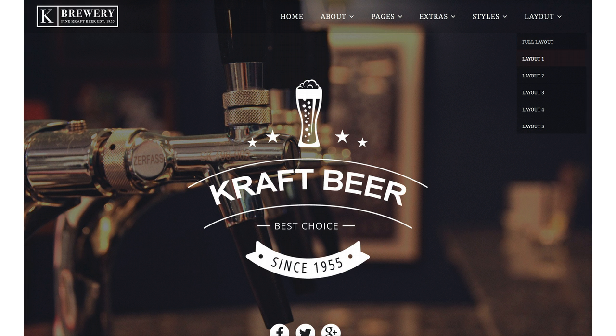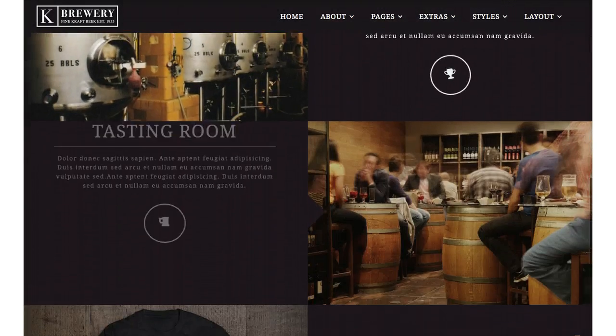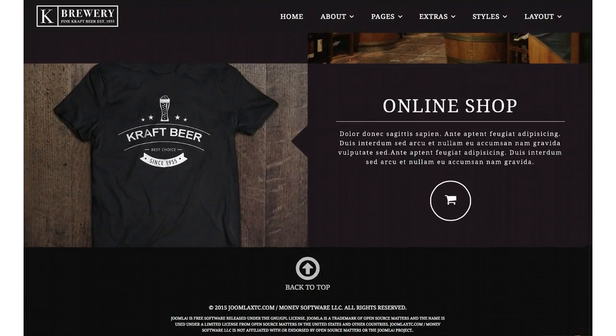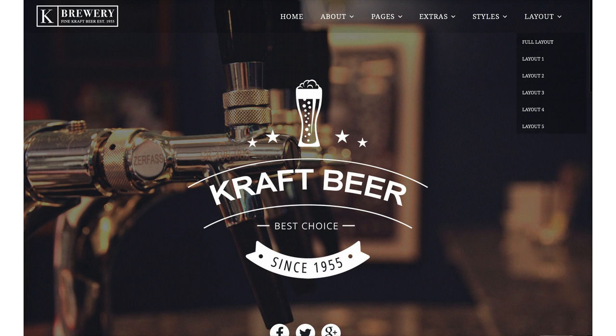Here's the first layout one using our regions. So you have this on the top, you have your articles here, and then you have your more articles here, and we've basically taken out the middle area with the beers. So if you don't want to show the beers, you don't have to show them.